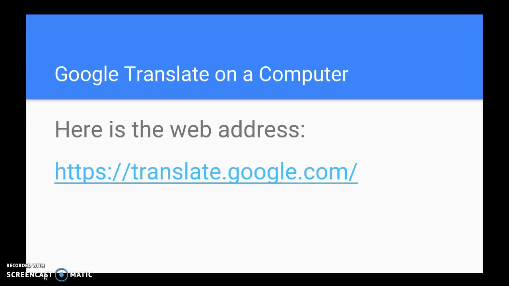So this is how you find Google Translate on a computer. Today we're going to talk about 3 different options. 1, Google Translate on the computer. Number 2, Google Translate app for the iPhone. And number 3, the templates that we have available. So in order to access Google Translate, you can go to that site below, translate.google.com, or you can go to Google and just type in Google Translate.